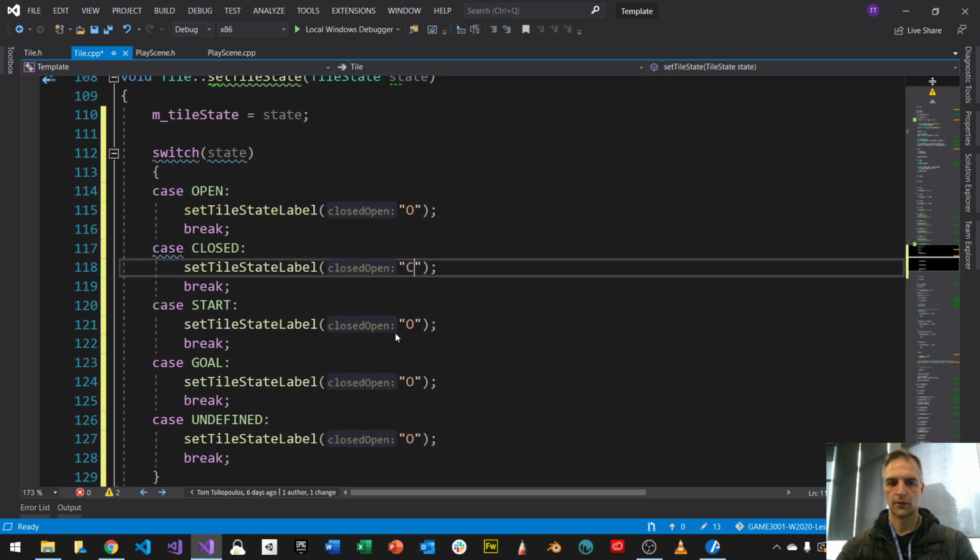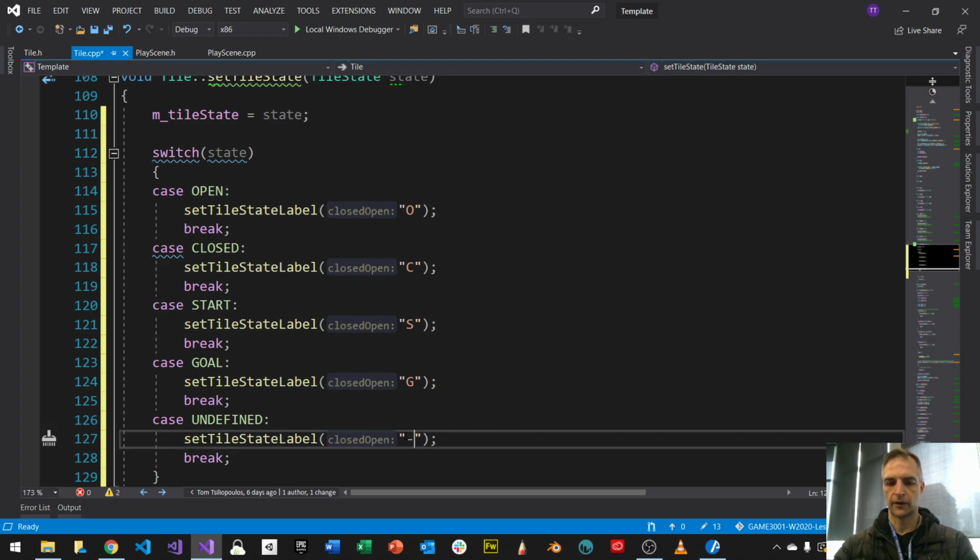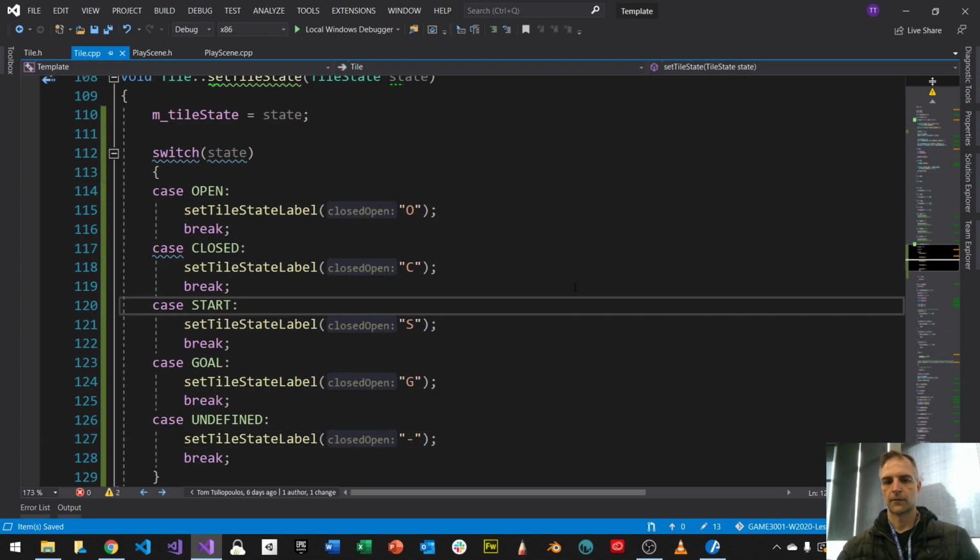So closed, start, goal, and undefined. Okay? Again, I'm just using a switch case for this. And so what this will allow me to do is when I set the label, not just the values being set, but also visually I can see that it's open or closed or undefined. And this is going to help us next week when we actually do the first pathfinding stuff. We're going to do a first heuristic where I use Dijkstra's algorithm to find all the paths, right? Or something else. Maybe we'll use A star. I don't know, right? And I'll find all the paths.